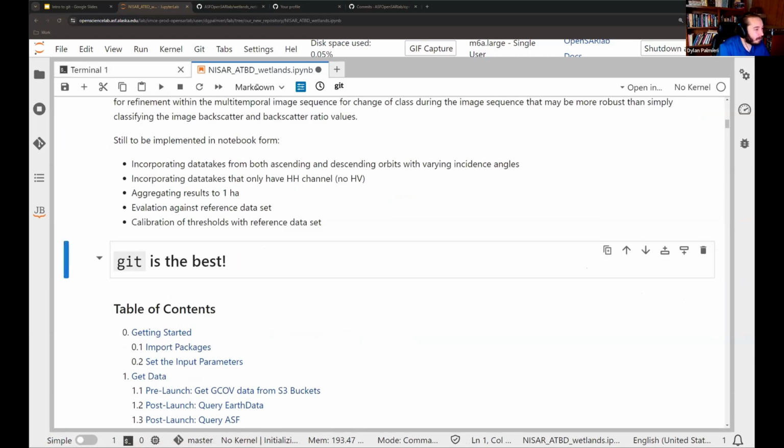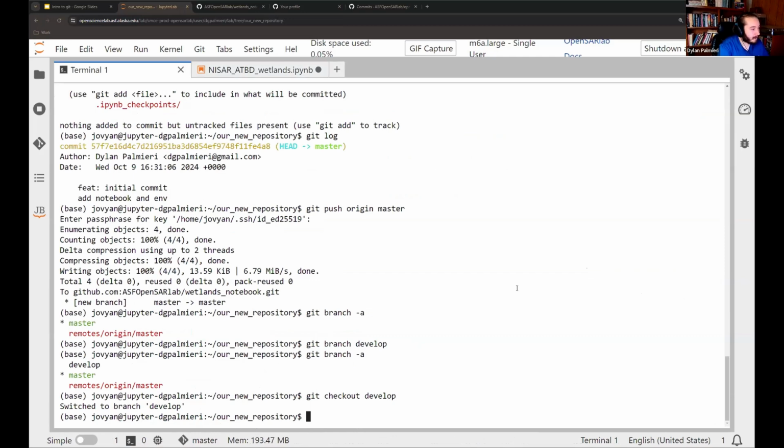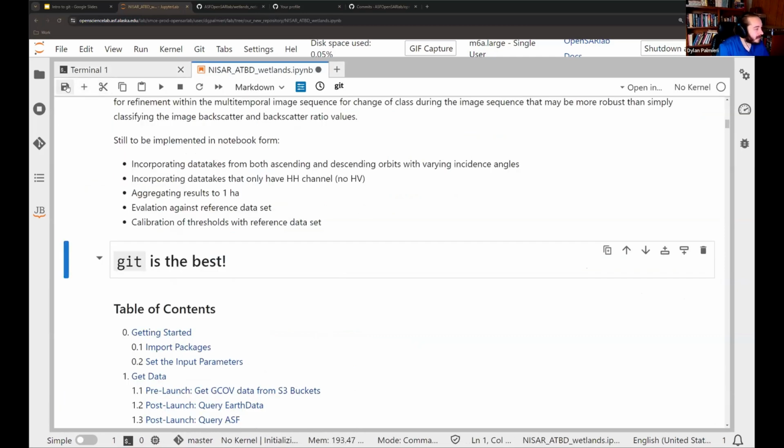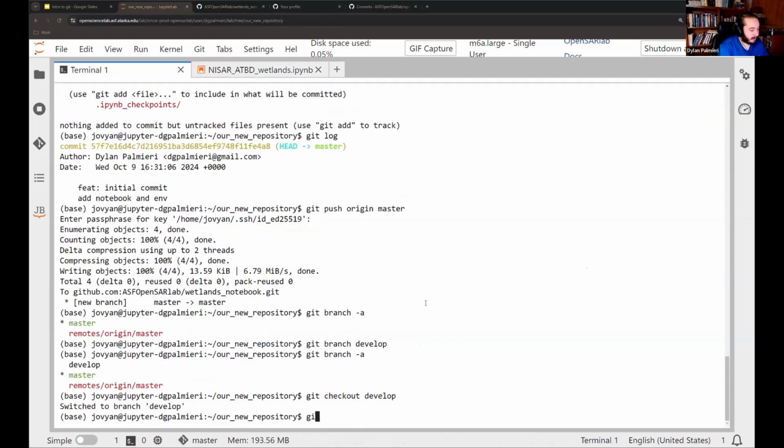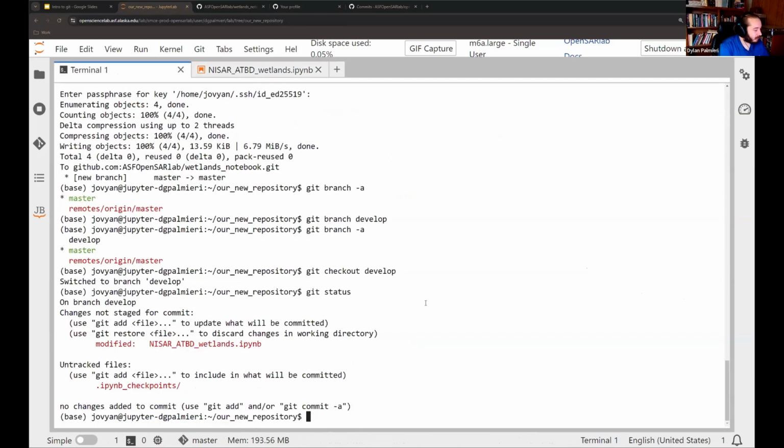We're going to add this to the notebook. So moving back here, we saved this. This notebook is now saved. And if we do, once again, the most important command, git status, you can see that here we've modified the wetlands notebook.